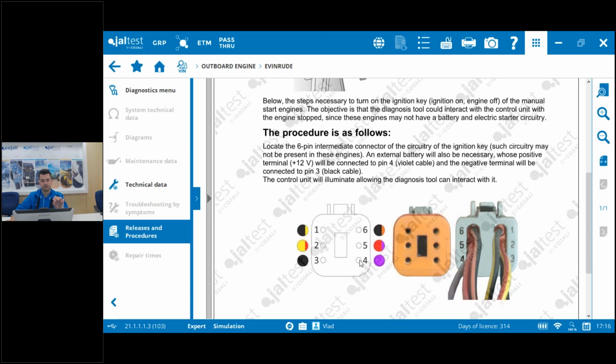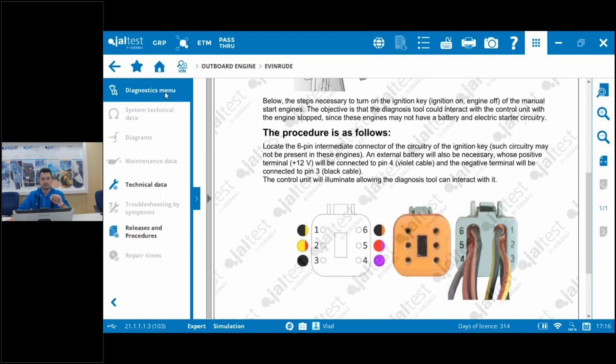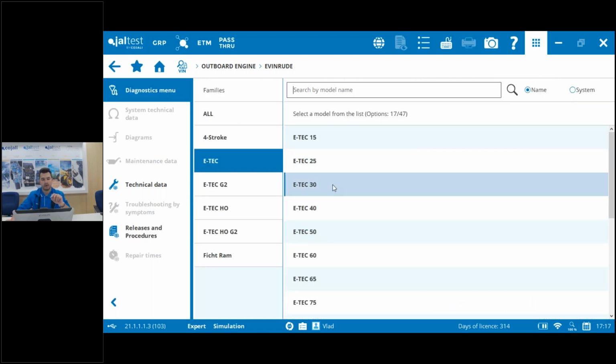Here we have the description. This will be pin 4 located here, and the negative one, the black one, will be connected to pin 3. Okay, so we must connect our battery cables to pin 4, the positive, and negative to pin 3. Once we did that, the ECU will be power supplied, and the control unit will illuminate, allowing us to perform the diagnosis.